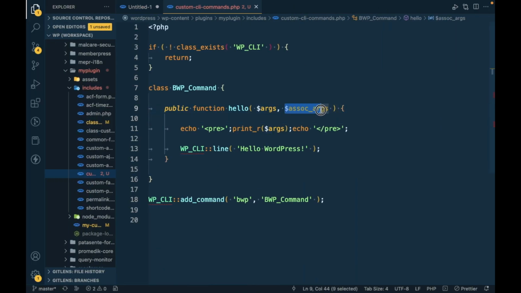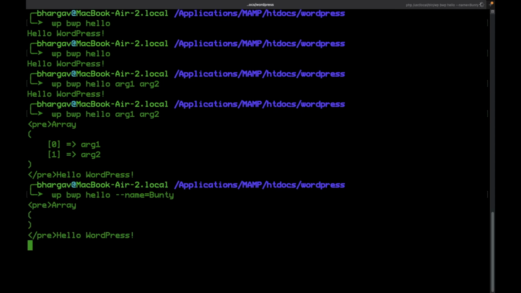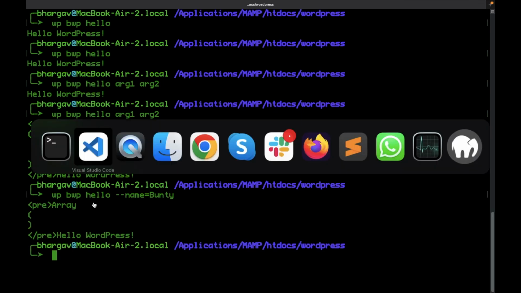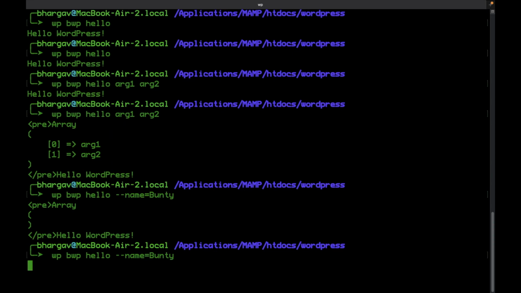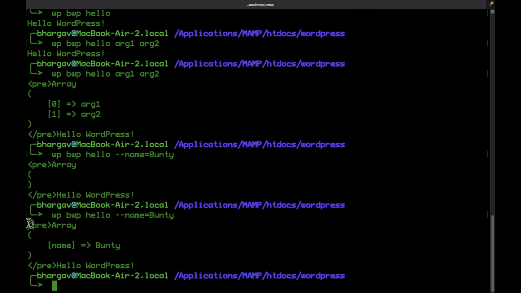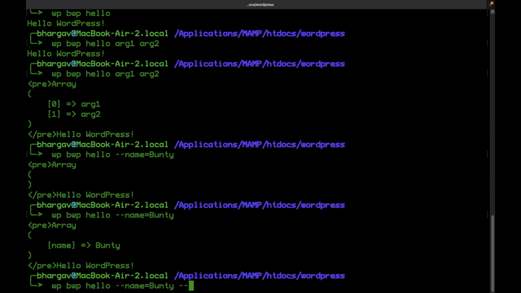And now the associative args. So let's say I pass name equal to Bunty. Okay, sorry. So now we need to print this associative arg. As you can see, we are getting this in the form of an array. And you can pass as many as you want.